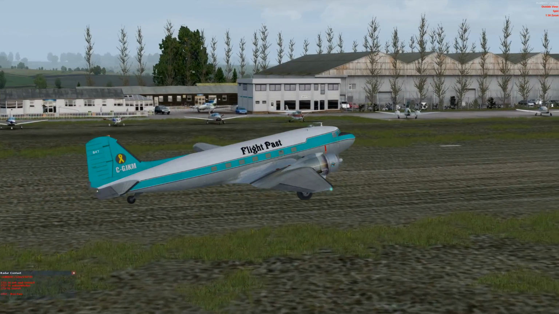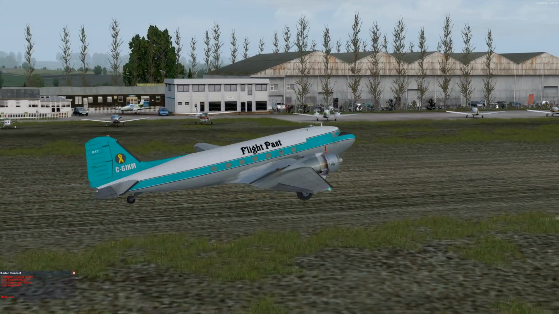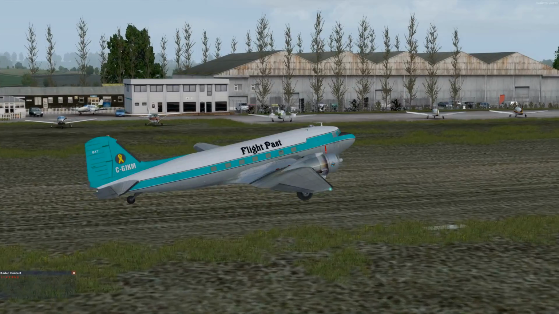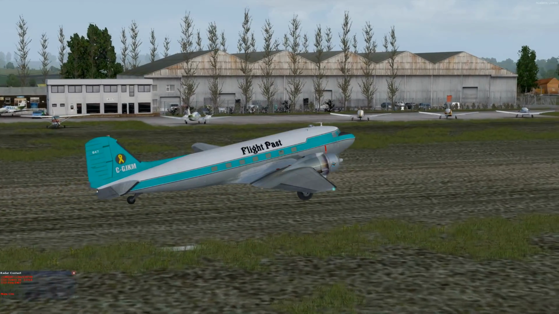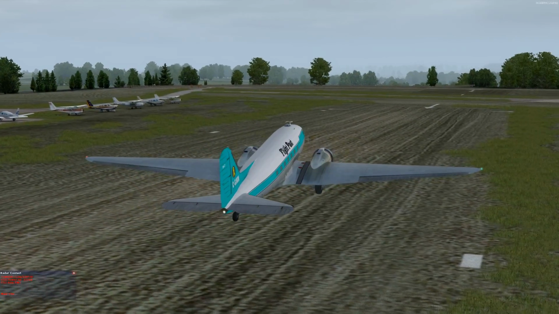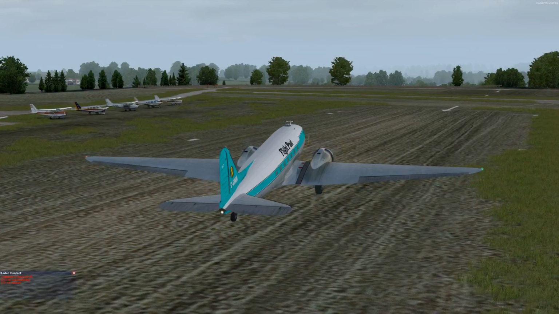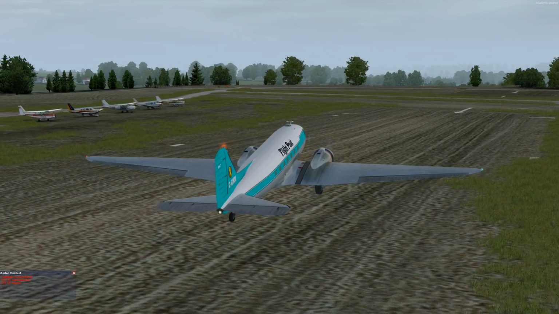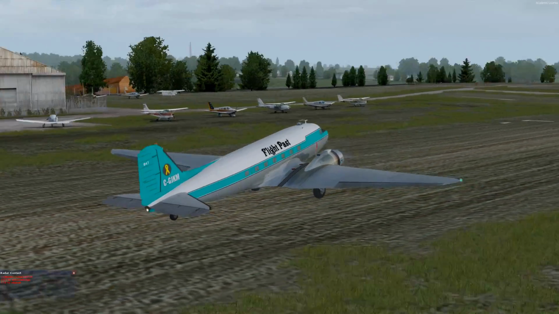Taxi uniform, holding point Alpha 2. Going to tower. Douglas 231, roger. Douglas 231, tower, runway 22 right, line up and wait. Roger, line up and wait, Douglas 231.